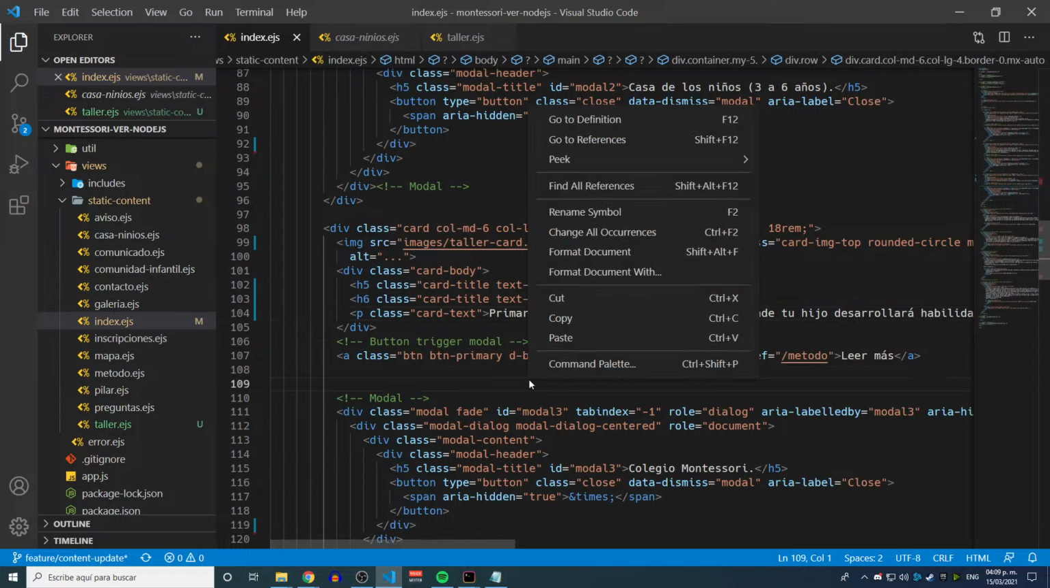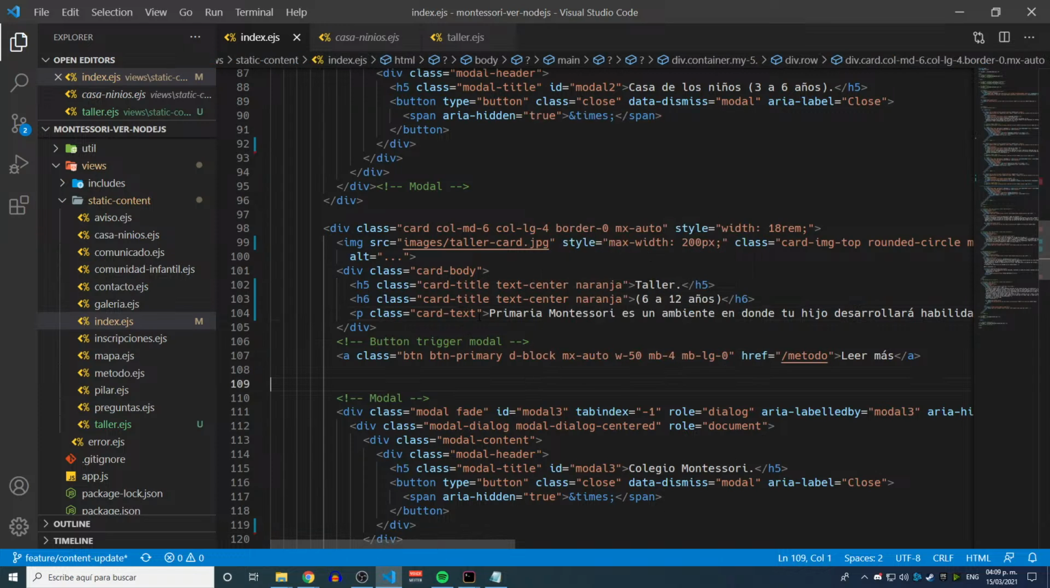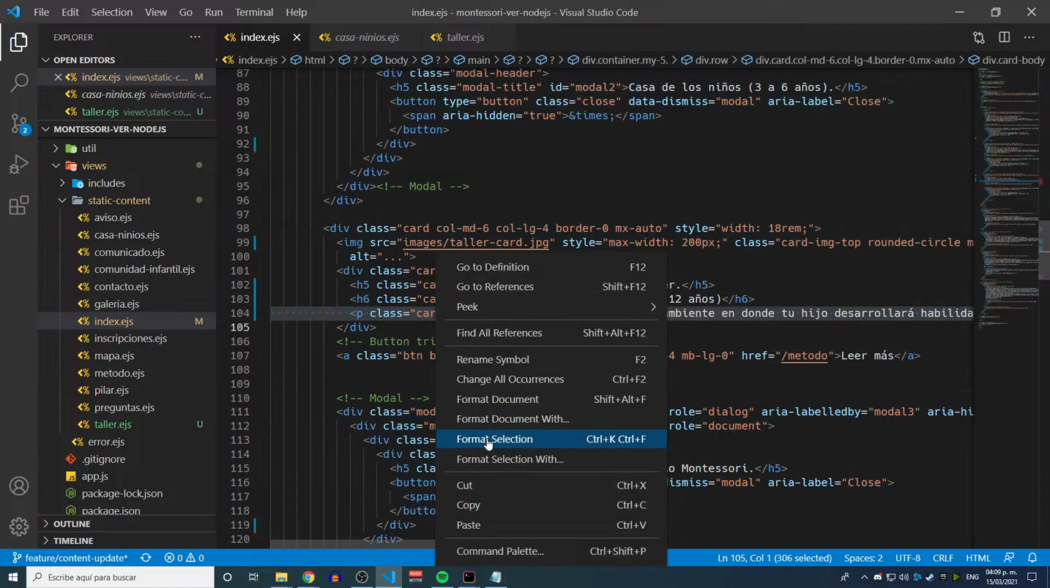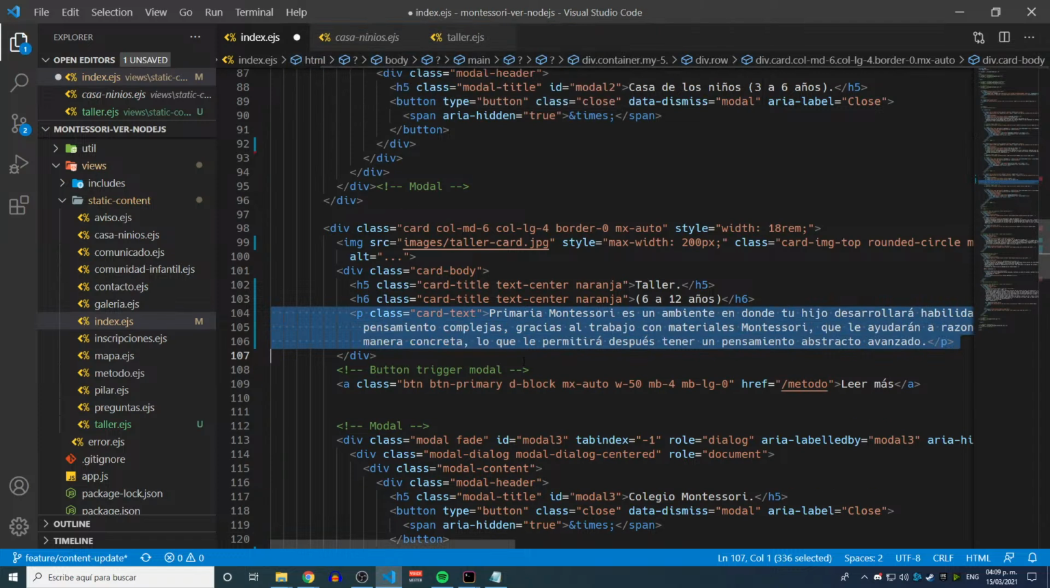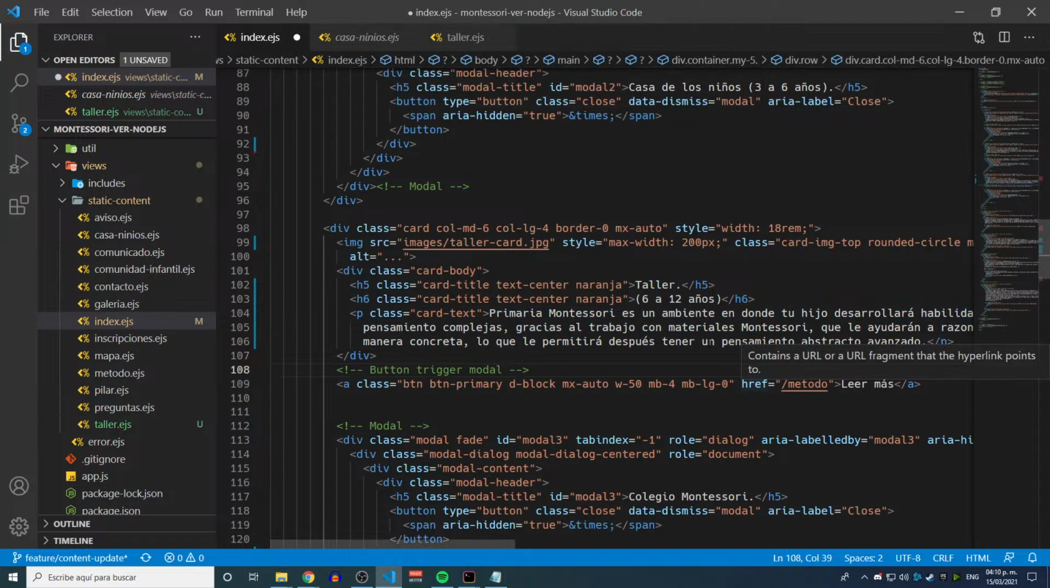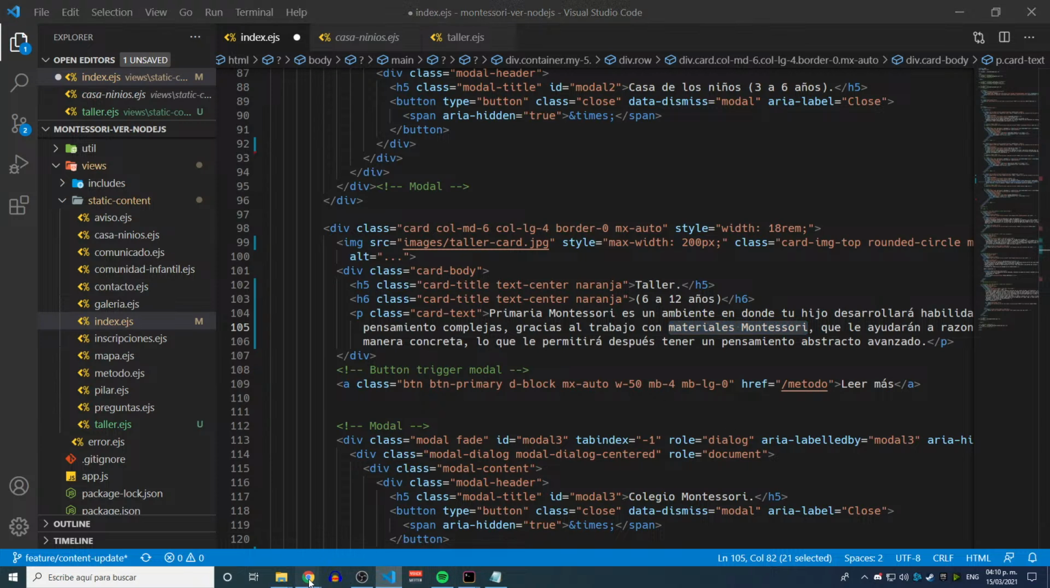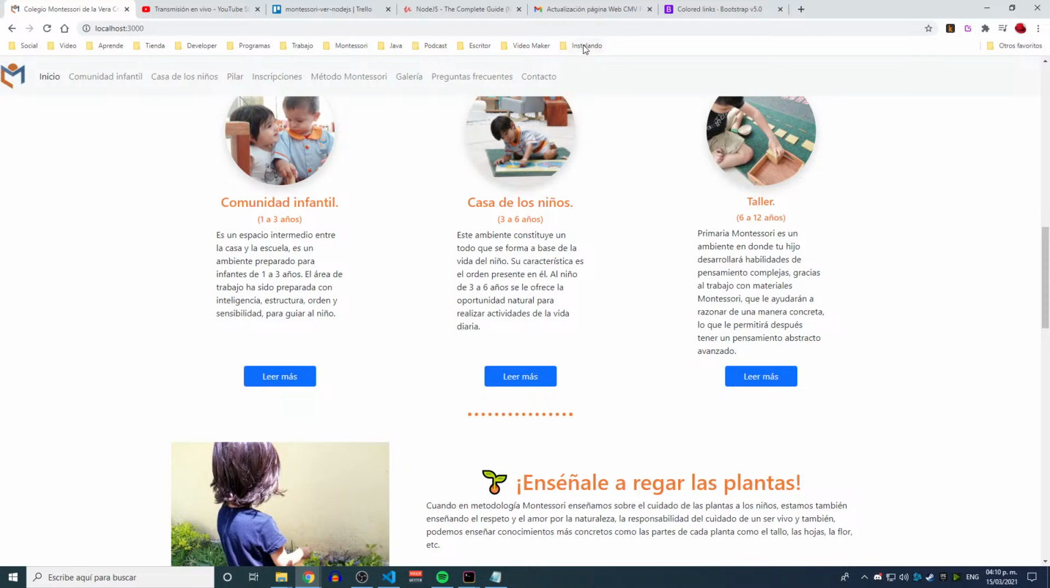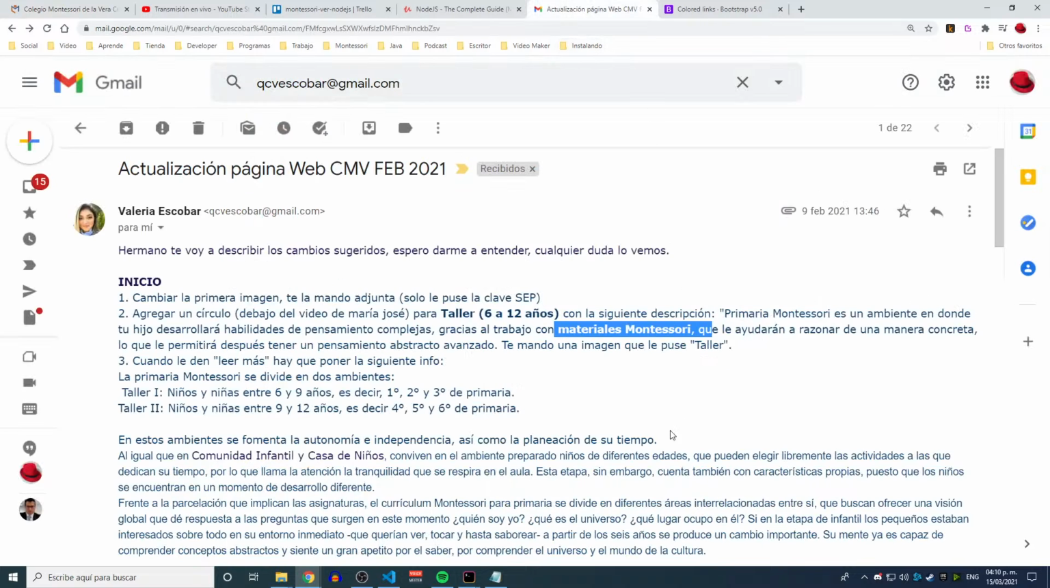I do remember. Let's try to format just this line with beautify. Thank you. Materiales Montessori was supposed to be strong or bold. Let me double check that. Materiales Montessori, yeah.